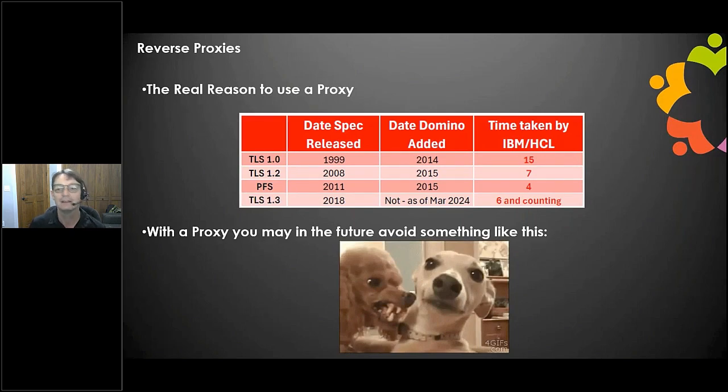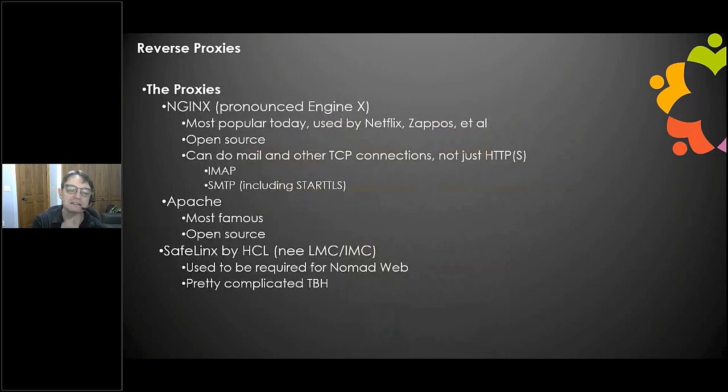Okay, so what are the reverse proxies? There's Nginx, which is what the cool kids use. A lot of big people use it. It's open source. It doesn't just do HTTP. You can do IMAP, SMTP, LDAP, all that good stuff.